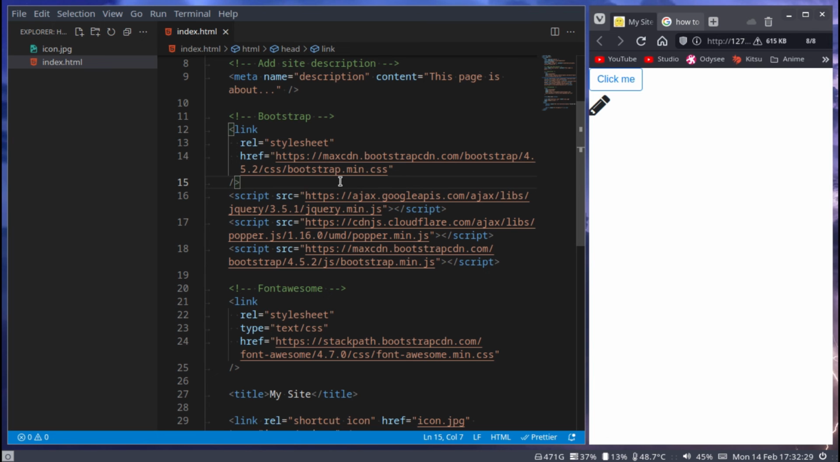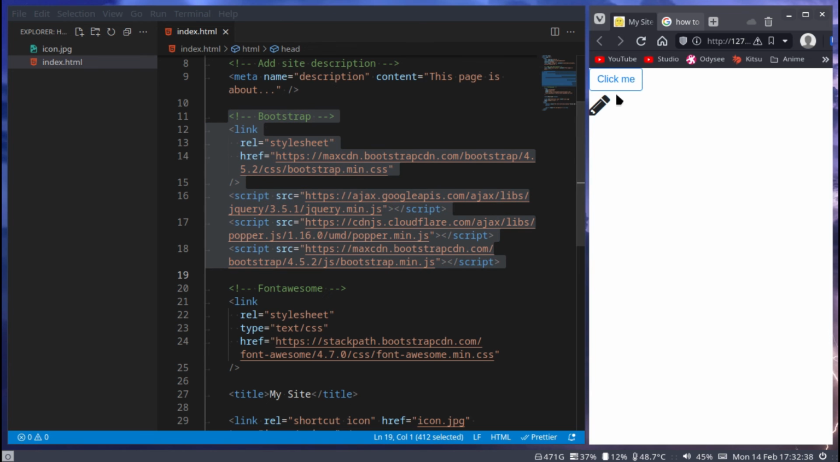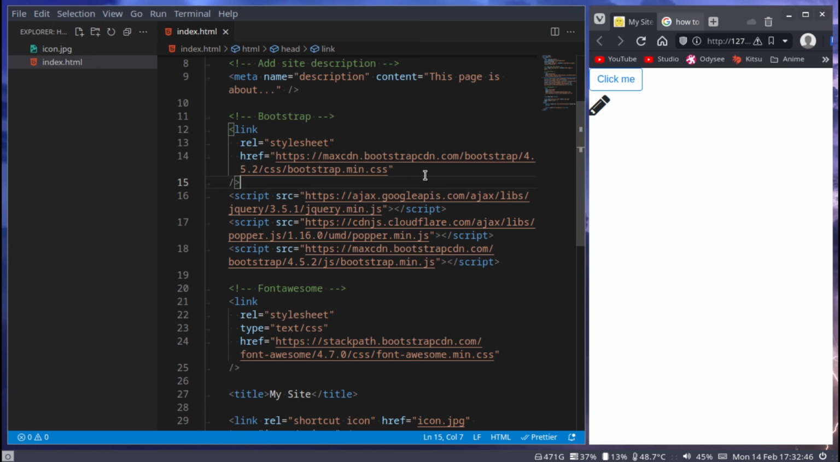In the next tutorial, we'll be focusing on building a little blog website. And then after that, we'll take a look at this Bootstrap right here that gives us these nice looking buttons out of the box.